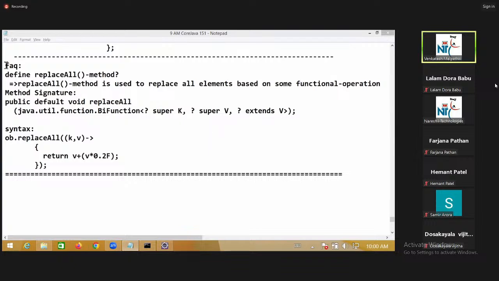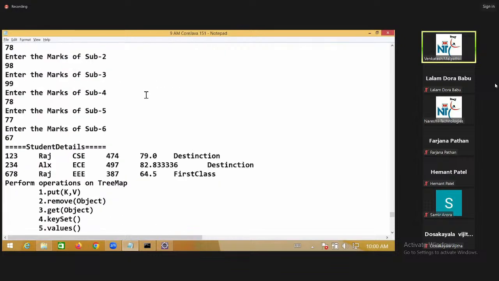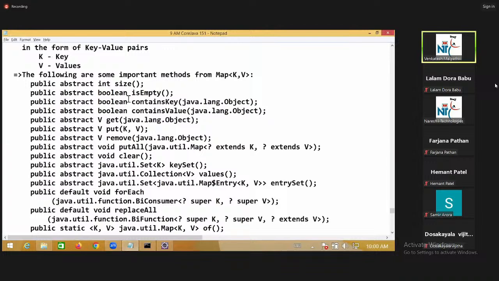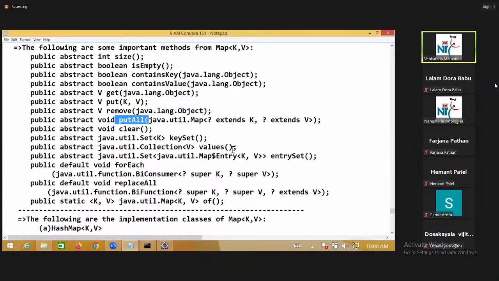Correct. Subject is playing a role. Anyway, that is replaceAll. Now look here. In this, one more method is there. Size, isEmpty, containsKey, contains all also. You can do get, put, remove. Can you see putAll? putAll means adding. So I'll use the putAll method anyway.